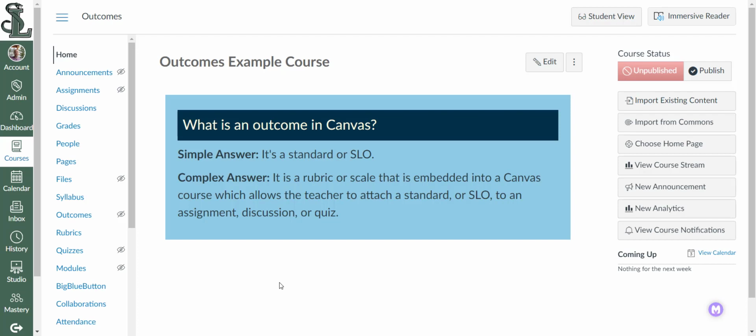The simple answer is, it allows you to use standards-based grading in Canvas. The longer answer is that it is a rubric or scale that is embedded into Canvas and attaches a standard or learning outcome to any assignment, discussion, or quiz within Canvas. In the end, it allows you to track student mastery according to your standards, all within Canvas.